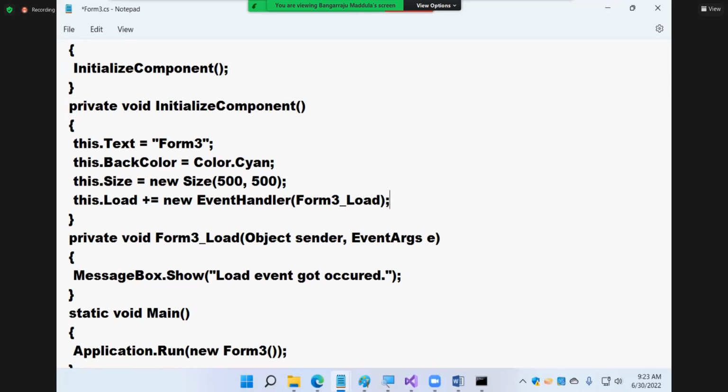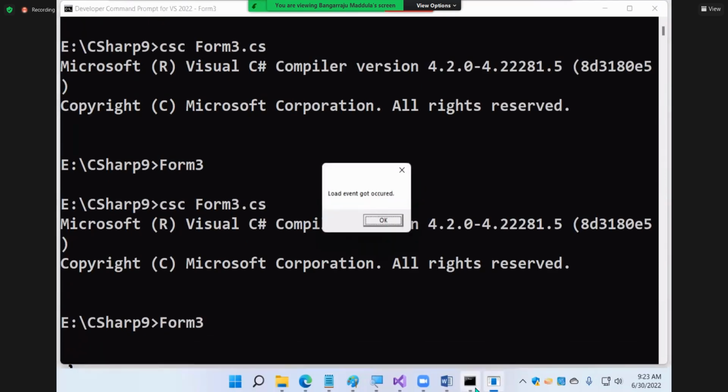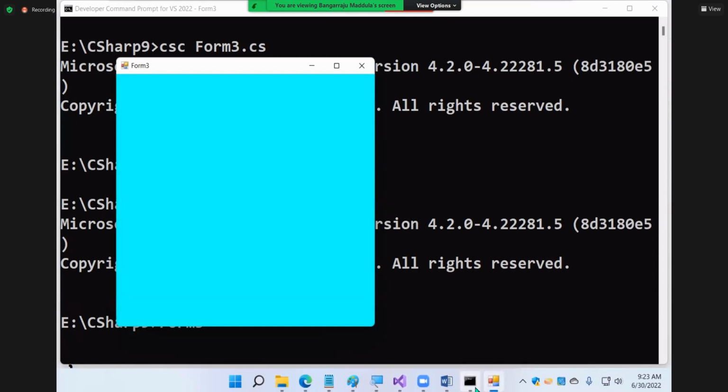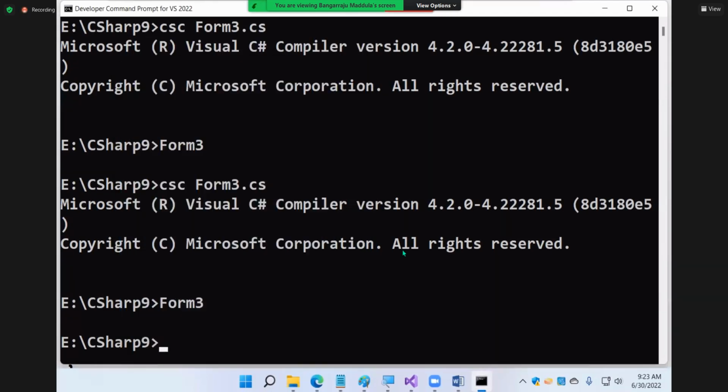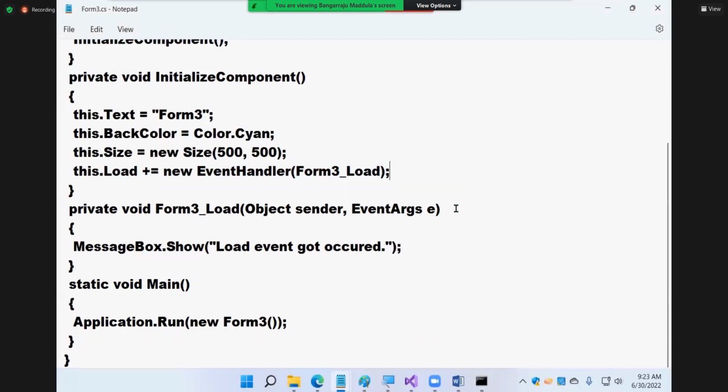Hold on. We'll just talk on this. This is the binding. And once I do this, come here. Got it? The code got executed and displayed the message. So this is the binding. Here you'll have a doubt. Sir, what is this? This is your form, your control. Next, Load is your event.